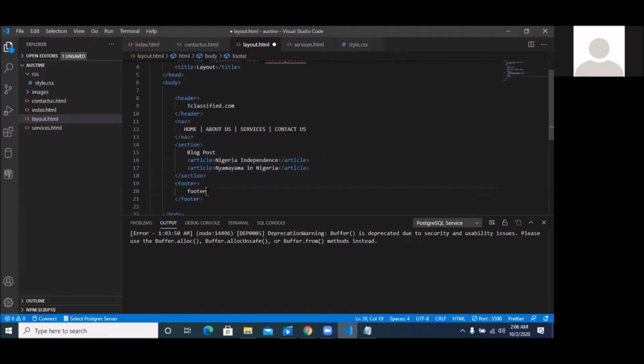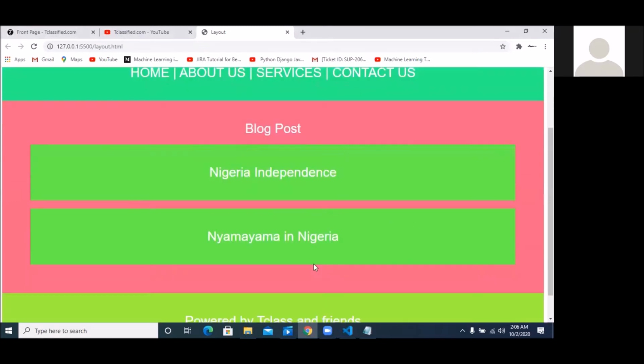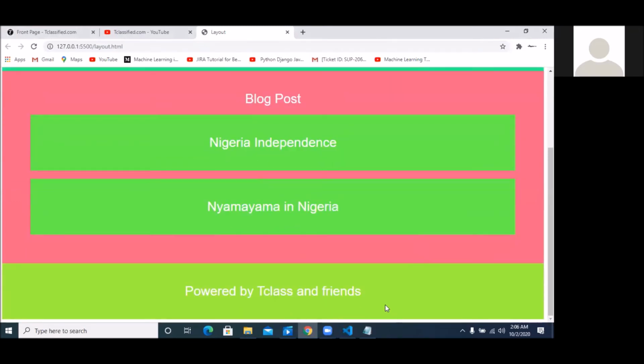Then under this footer, we can say developed by Tclassified. We can actually call it modernly. They don't write developed now. They write what? Powered by what? Tclassified and friends. If I do Ctrl S to save, if I get back, I'm now having blog post, Nigeria independence, nyama in Nigeria, powered by Tclassified and friends.